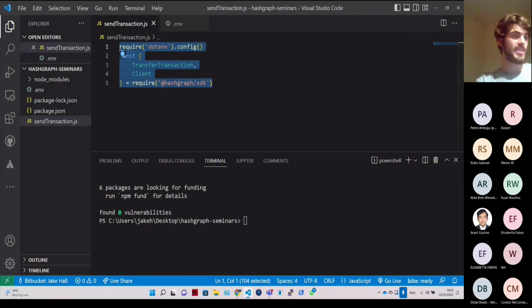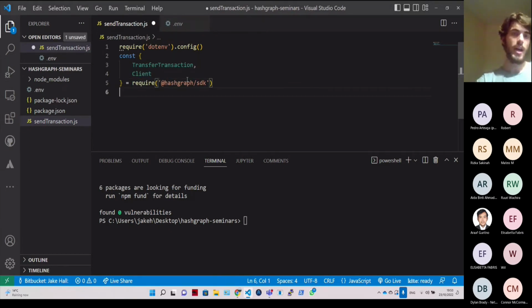So yeah, I'll paste this into the chat just so you can copy and paste it in yourself. But these are basically the two classes which we're going to be using today. We're going to be using the transfer transaction class and the client class.